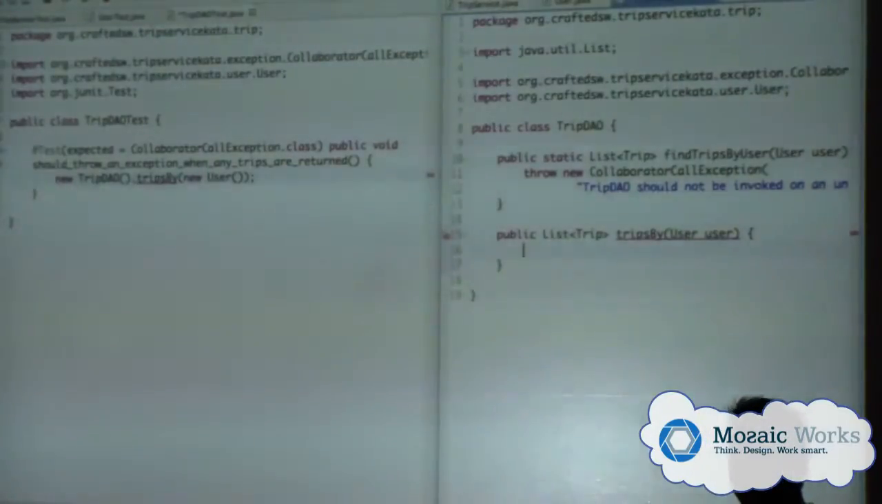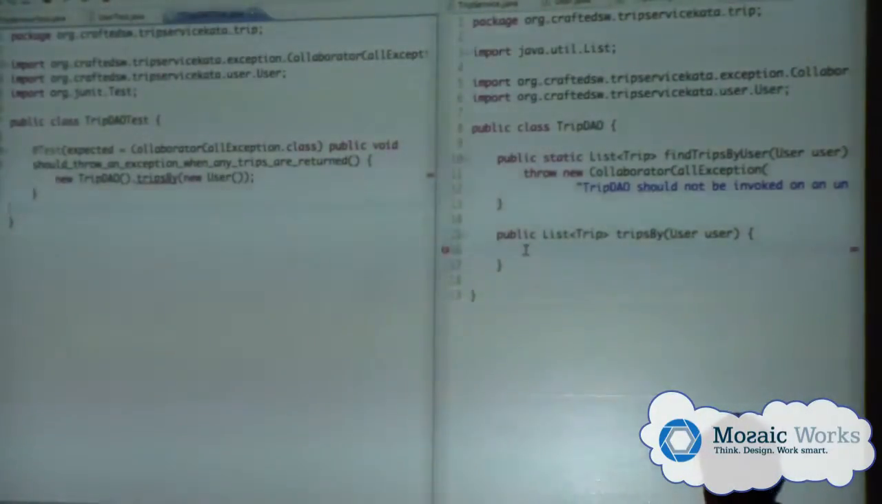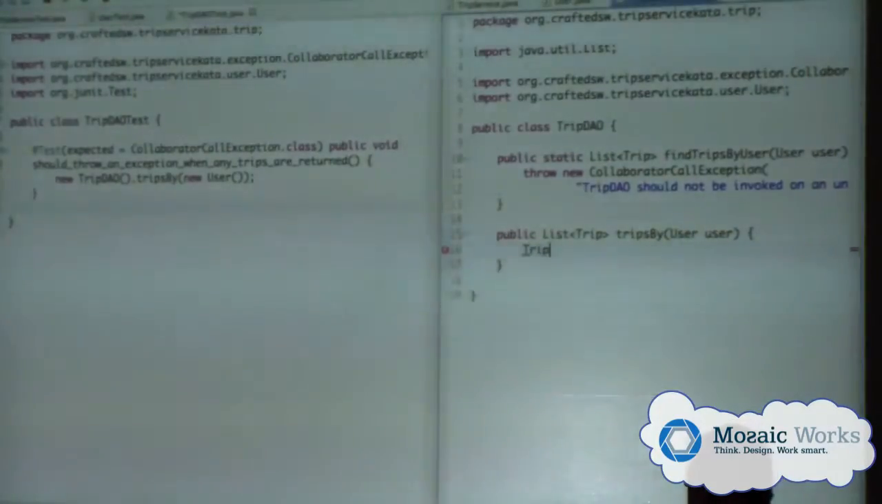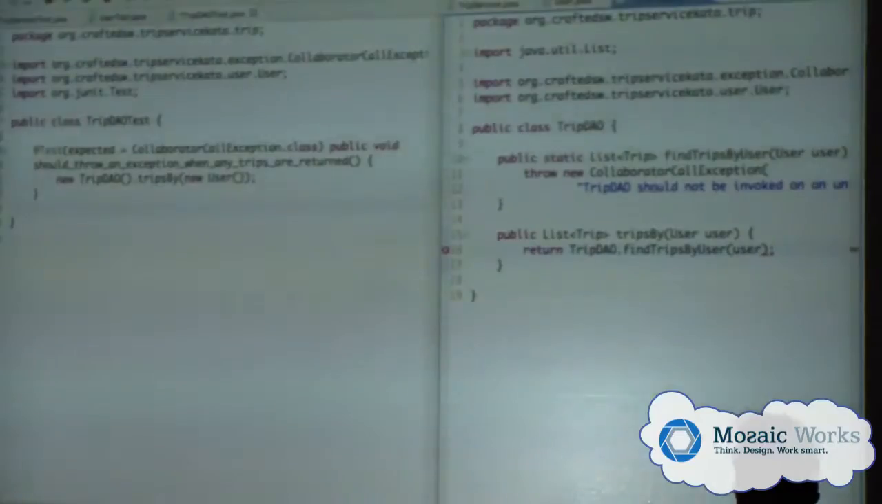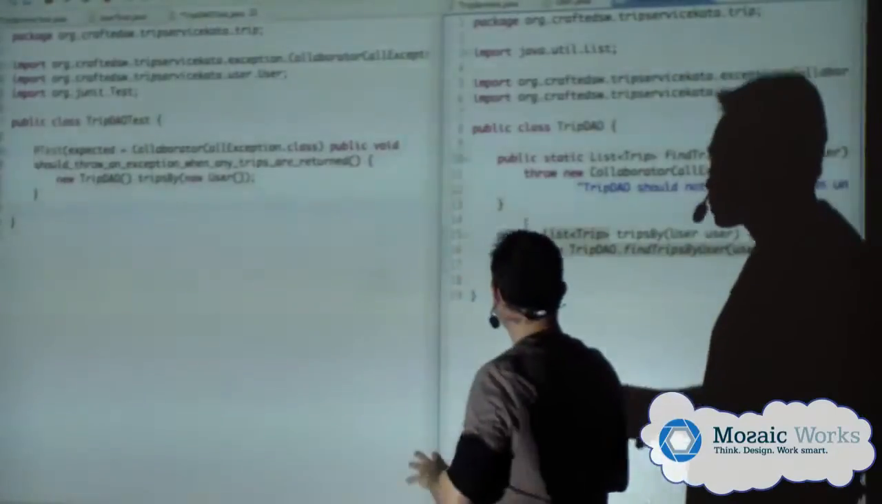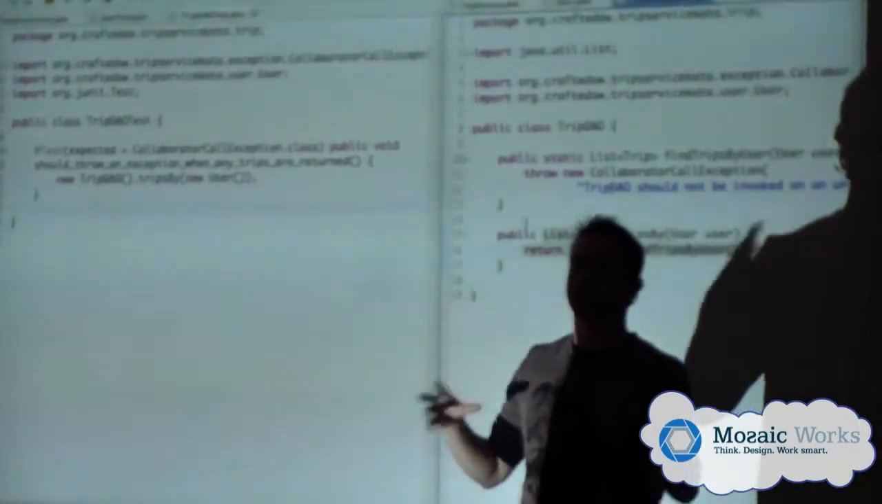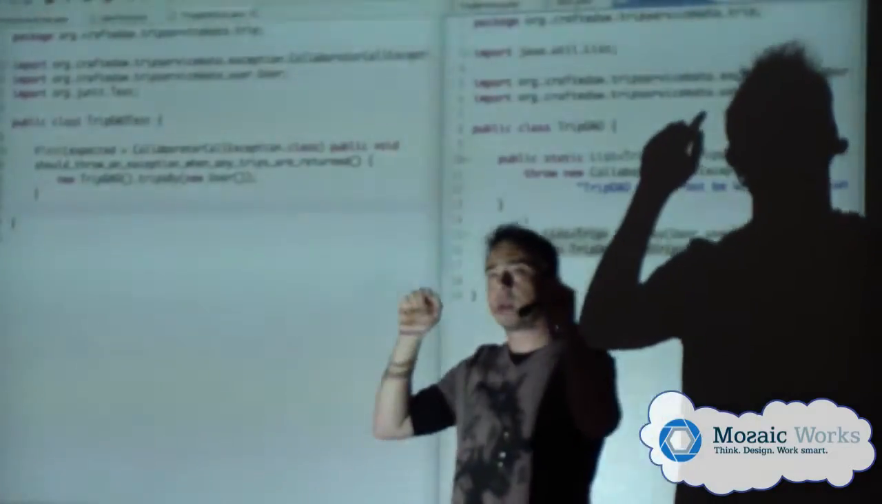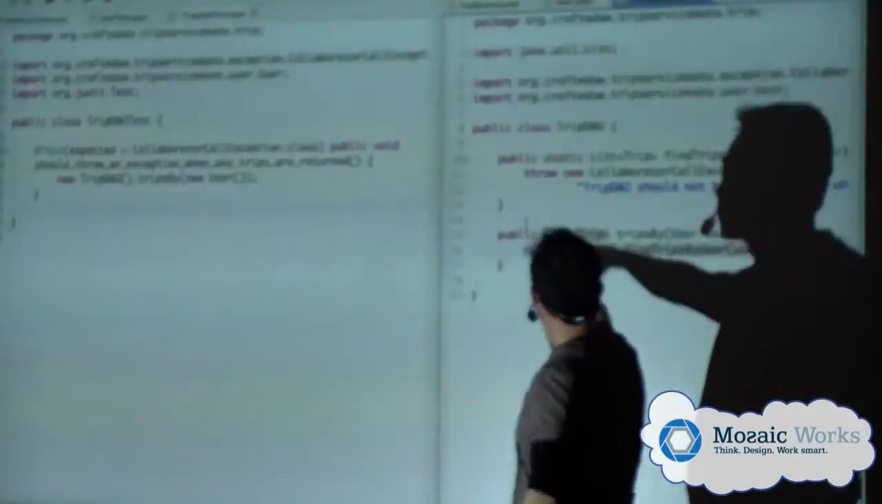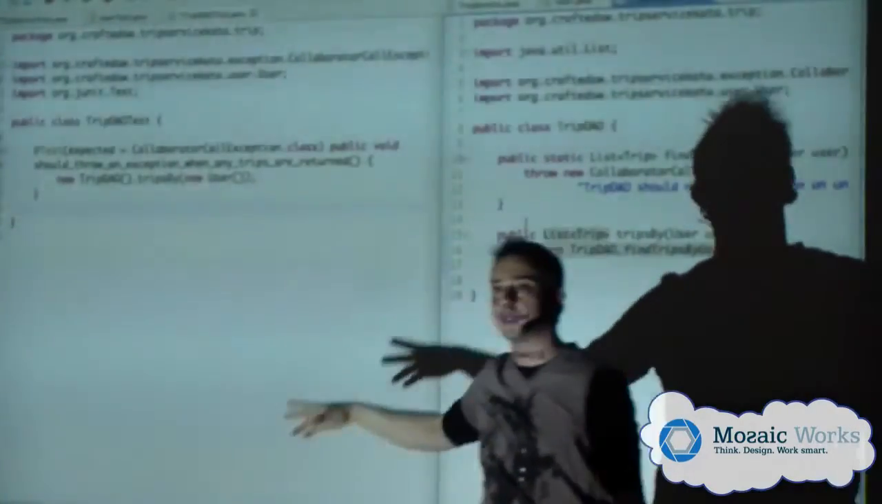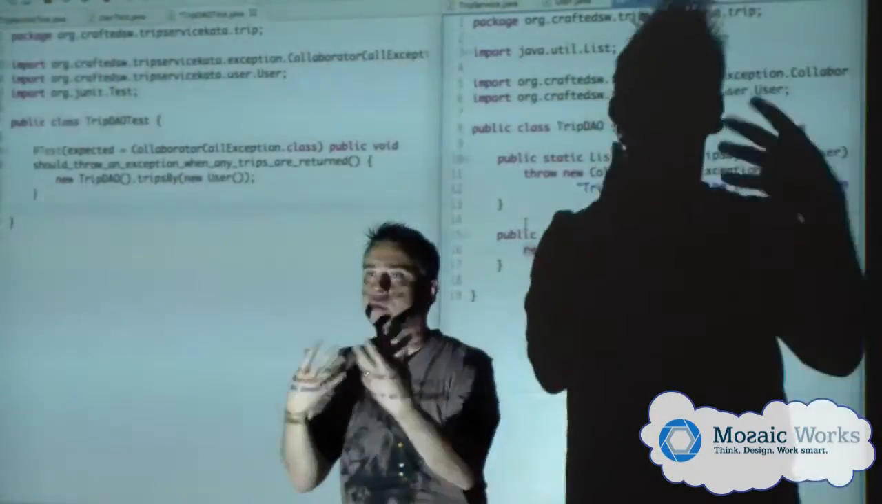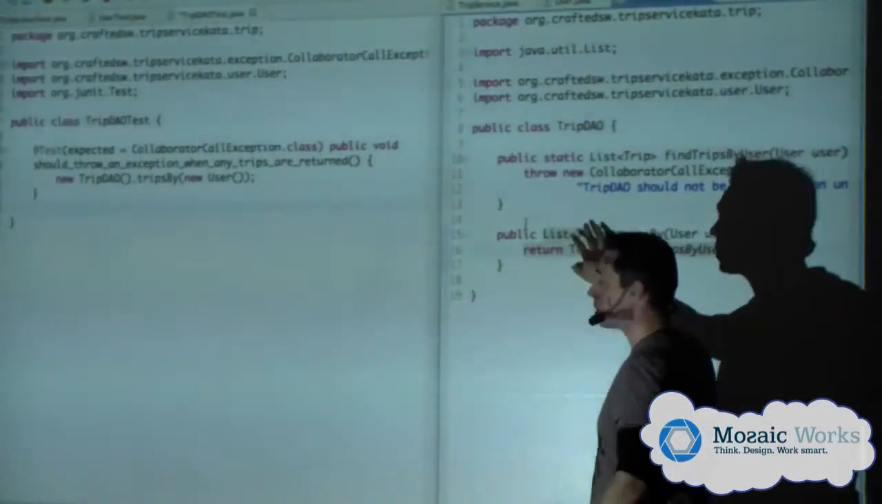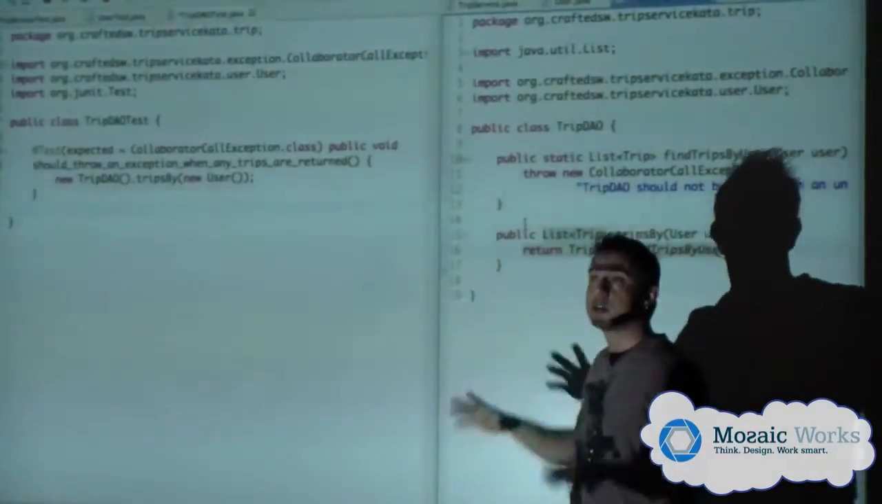And to implement that, the easiest thing that I could do is, if I type in the right window, return trip DAO, and I invoke my static method from my instance method. Why am I doing that? Because there will be loads of other classes that are using my trip DAO and invoking the static call. If I just come here and remove the static from here, I will break my entire code base. And I don't want to do that. I want to do baby steps. So I create an instance method, delegates the behavior to the static.